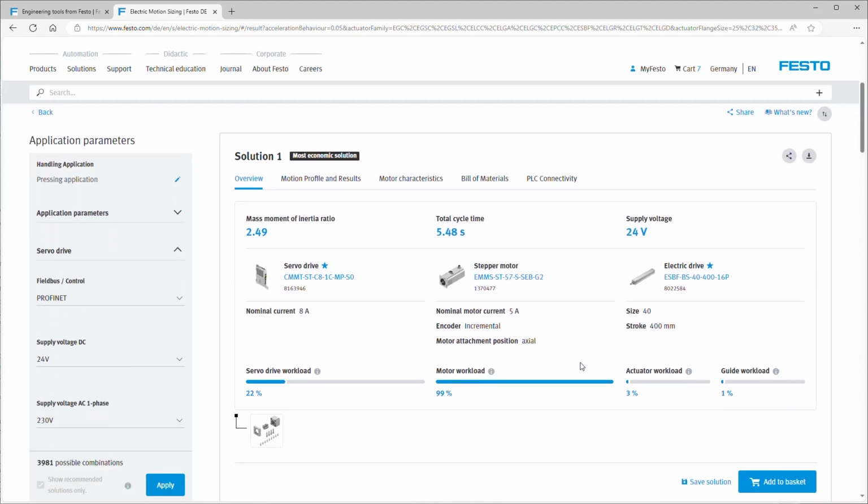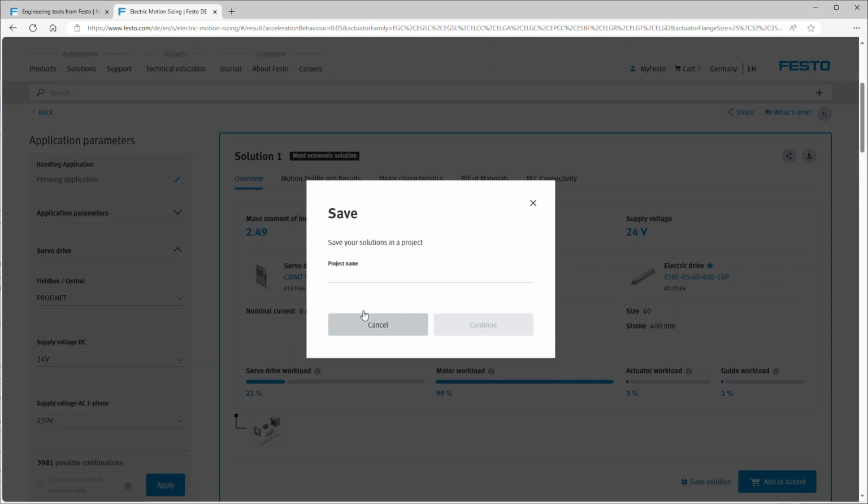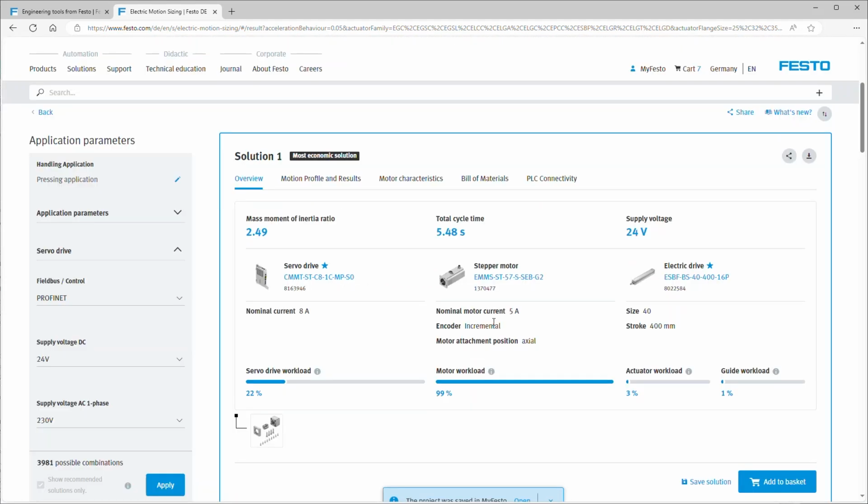Now click on Save Solution to start the saving process. In the dialog, you now have the option of selecting an existing project or creating a new project. After selecting the desired project, the solution is saved in the project.